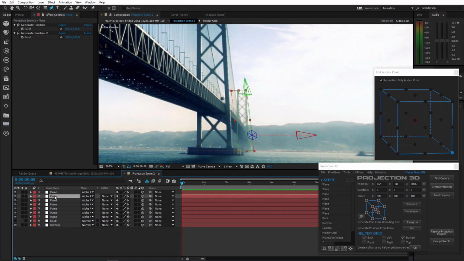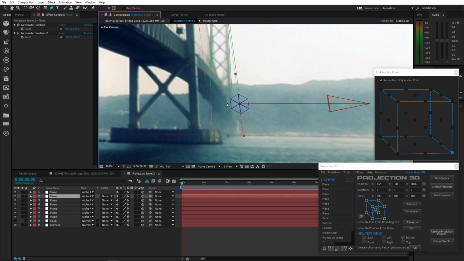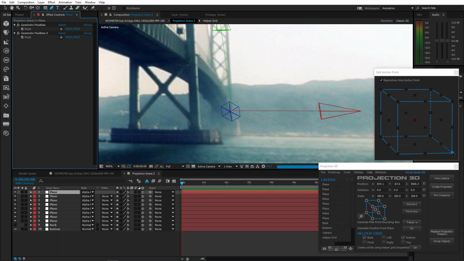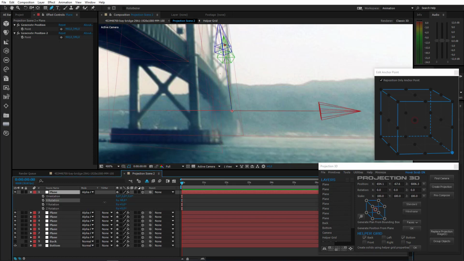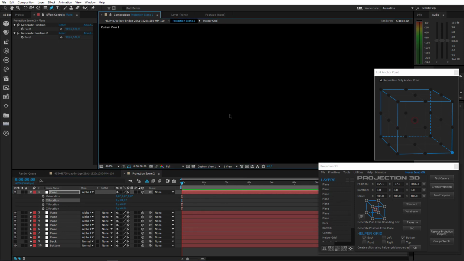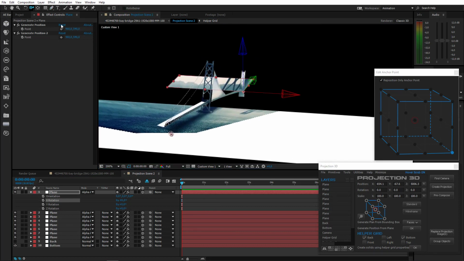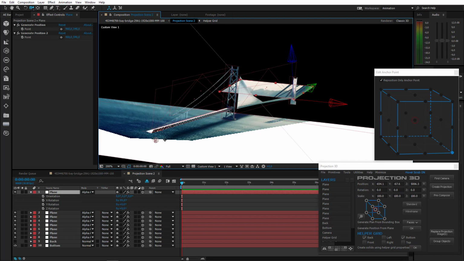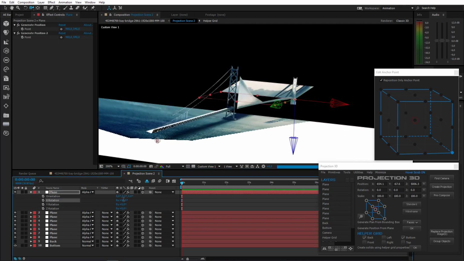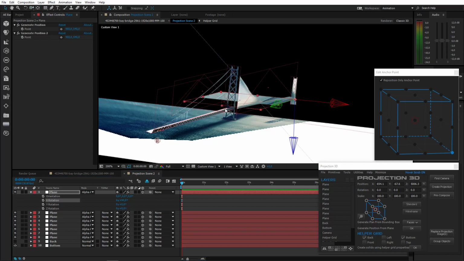Now let's create the bottom of the deck. We already have a position here, so let's select that point and create a plane. And then reposition anchor point. Rotate it along x-axis. We can actually see it better from the custom view. Yes, we've been going the wrong way. Let's fix that. Then stretch to the pier.